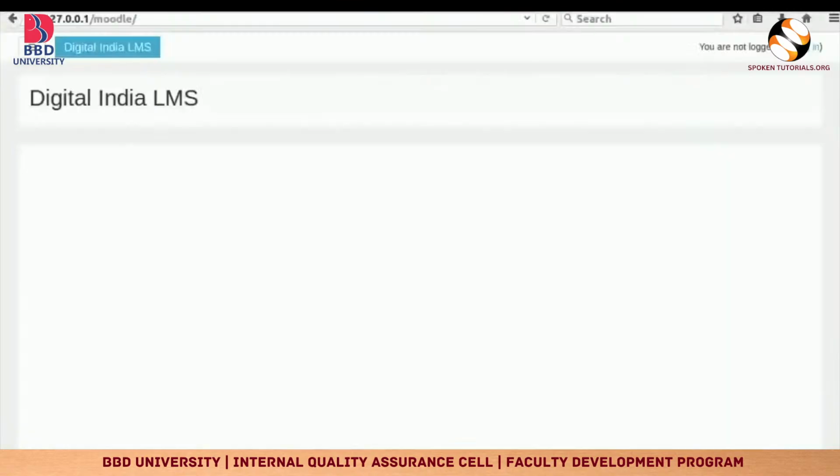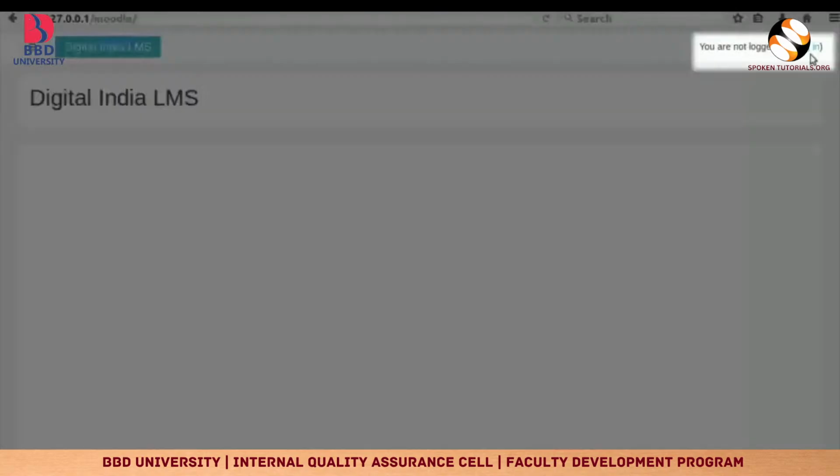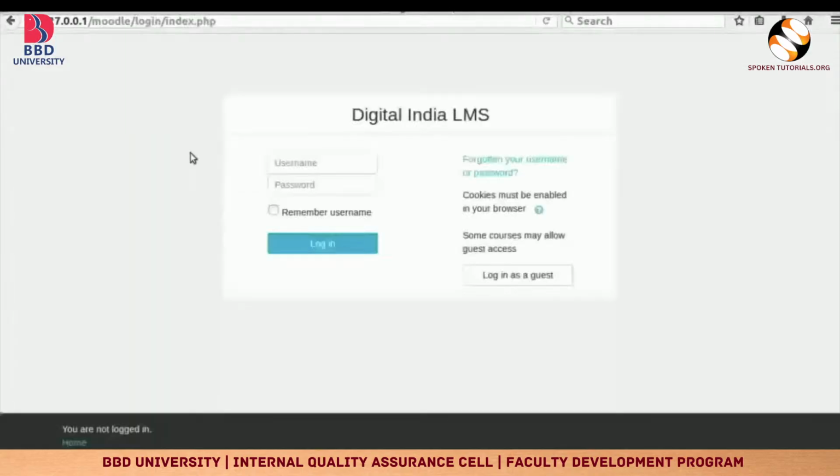Switch to the browser and open your Moodle site. Make sure that the XAMPP service is running. You can see a blank page with only the headers. This is because we have not set any front page for our installation. Click on Login link at the top right corner of the window.